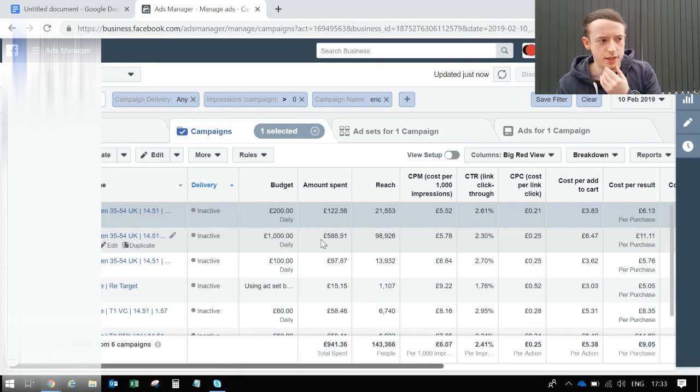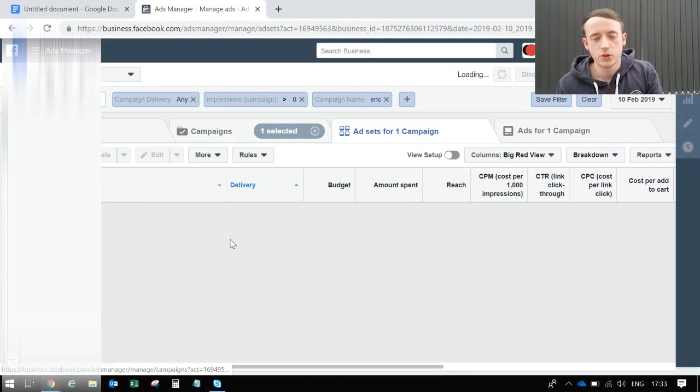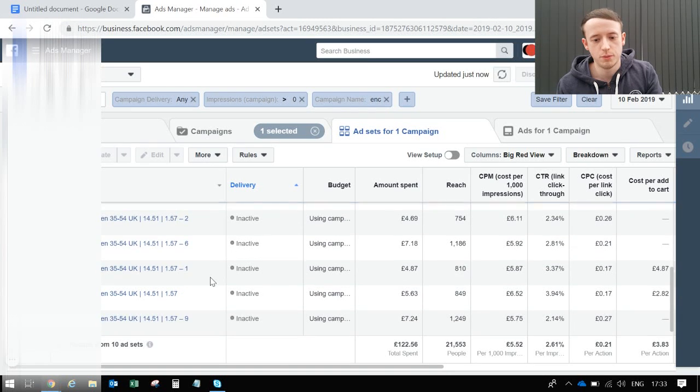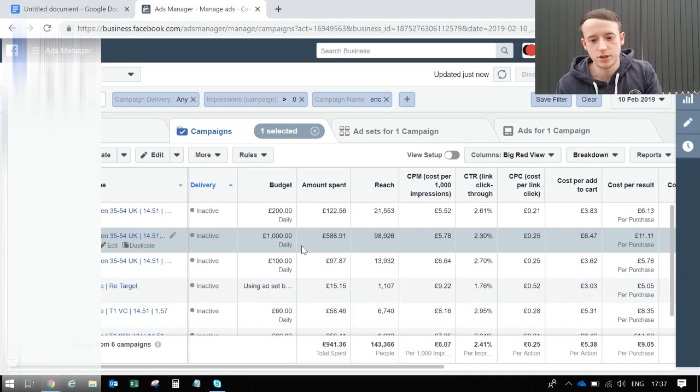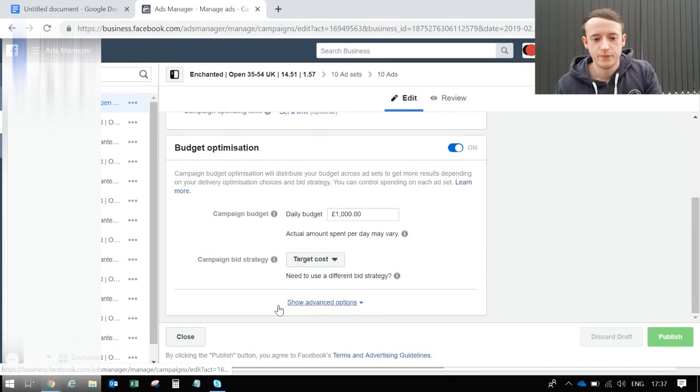This product was costing £9. We were selling it for £22.95. So then once we were happy the £200 a day was working, we duplicated it, and still running the campaign budget optimization method, we set this up to do £1,000 a day with a target cost limit in there. So to set your target cost limit, what you need to do is head over into the ad set. You need to change your campaign bid strategy from lowest cost to target cost.